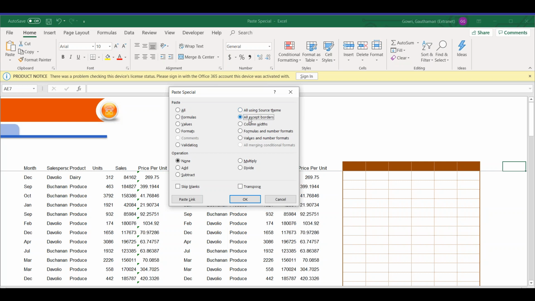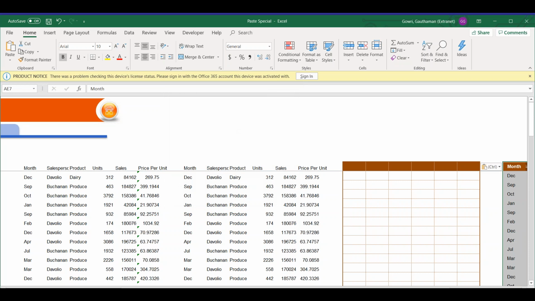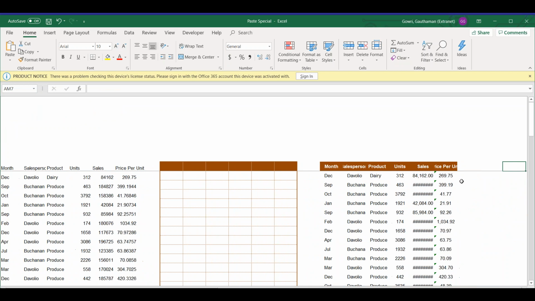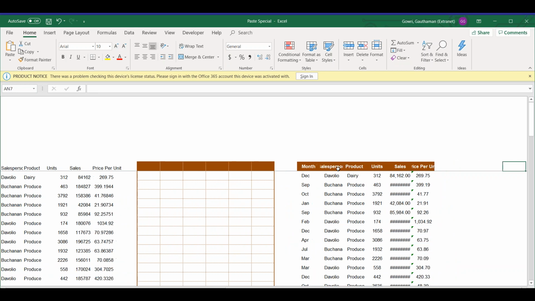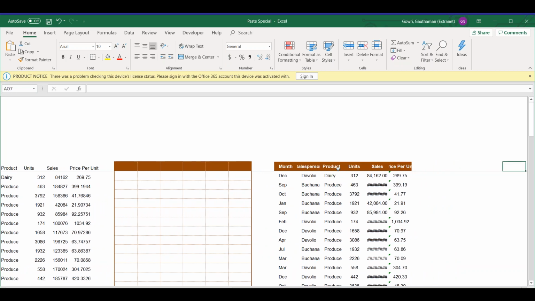Now all except borders. I'll choose this. So you can see here, all except borders. Only the borders have vanished. You can see the number formats and other things kept intact. So everything is pasted except the borders. So to skip pasting borders, we use it.